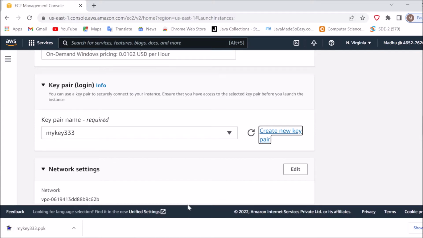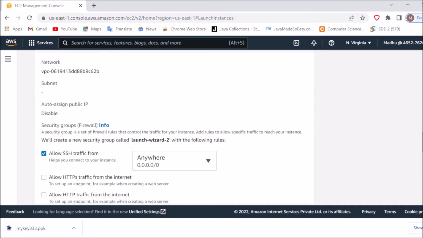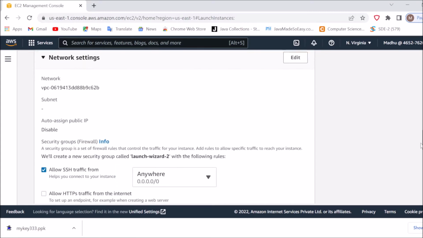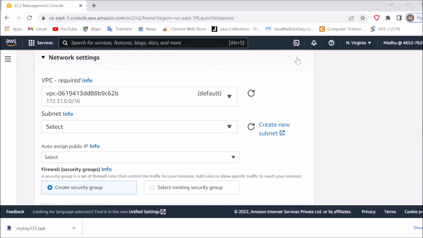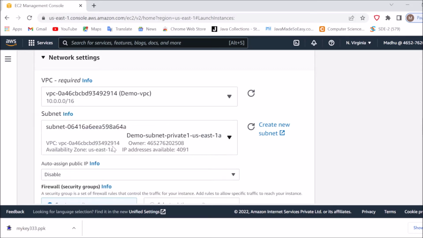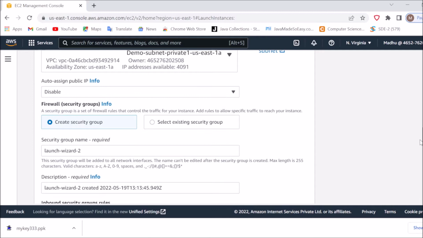Then the network settings and all these things I will keep default only. I will let it go in the default VPC, or else if you want to edit the network settings, you can do it from here. If you want to use a custom VPC, that you can also do. We will use a demo VPC here, which is our own custom VPC that I have already created, if you remember. One thing you will have to remember: enable the auto-assign IP setting, otherwise we will not be able to connect to it.